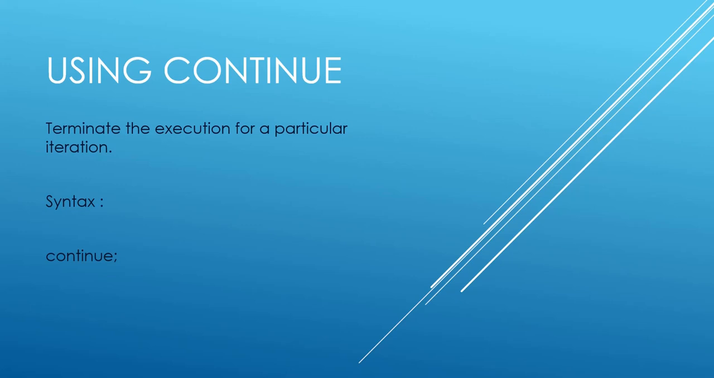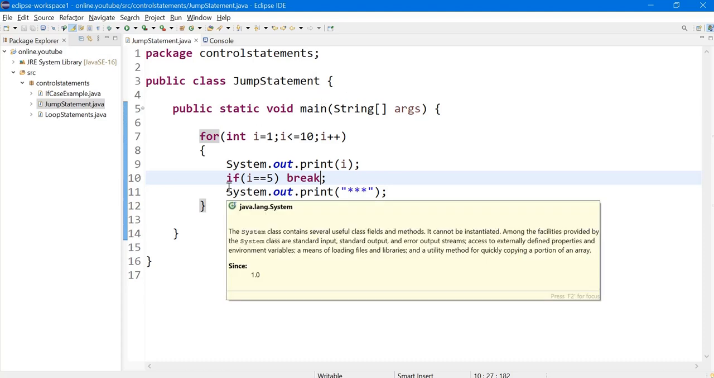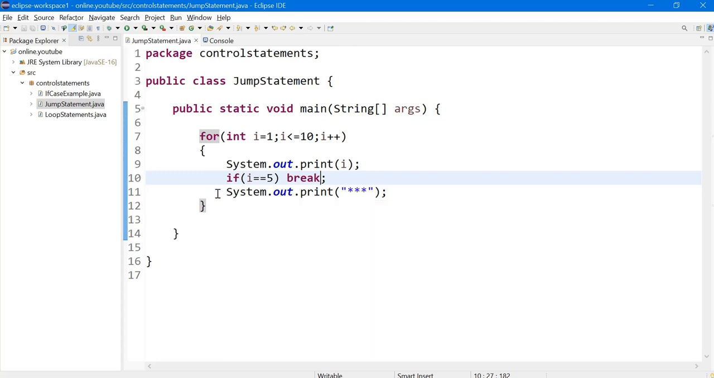Let's see an example here. Here is an example with a for loop implementation. I have a for loop which prints the numbers from 1 to 10. I have a condition here: once i reaches the value of 5, it has to break. That means it will immediately exit from the loop, and without executing any statements, it will terminate from the loop.